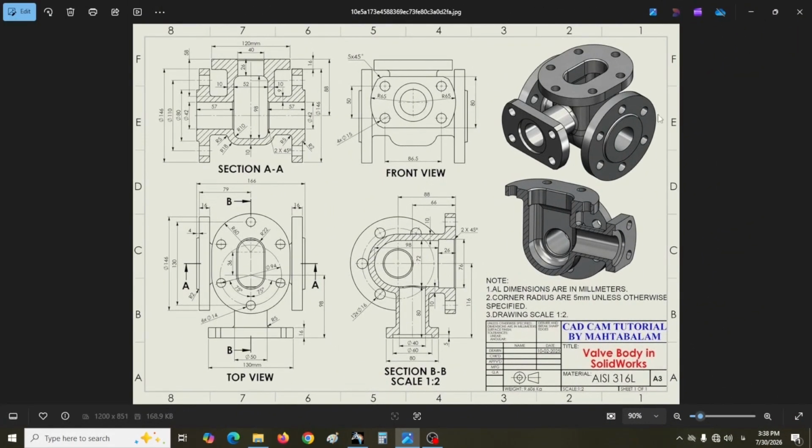Hello everyone. Today we are going to draw this part. As usual, let's look at the part first. As you can see, this part is a pipe cross. The center part is vertical. This part is shown from both sides in sections AA and BB.